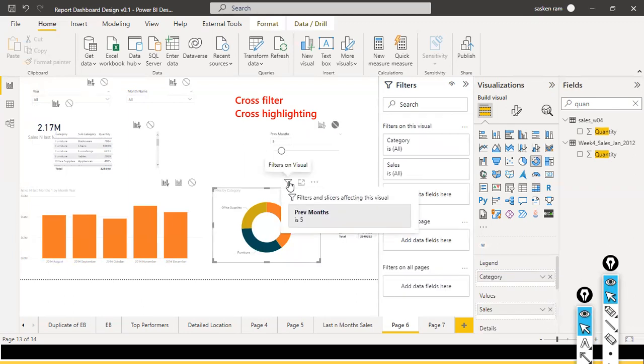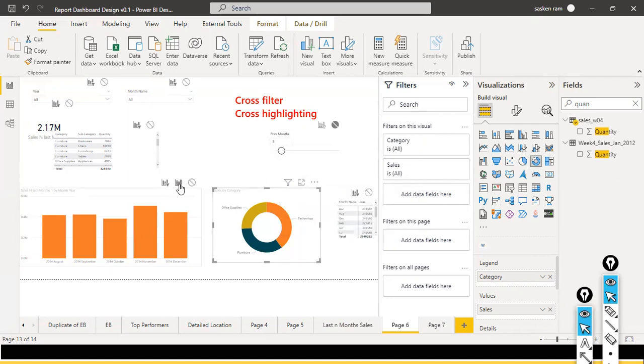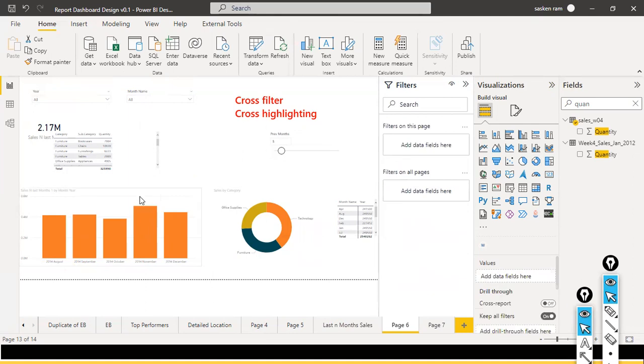On top of each visual you see the filter icon, right? Look here, when you keep the cursor over the filter icon, it shows what filter is applied: previous 5 months. Then I just select it here, and it shows the filter on the visual is previous 5 months. You can use this to test whether the filter has been applied on each and every visual.